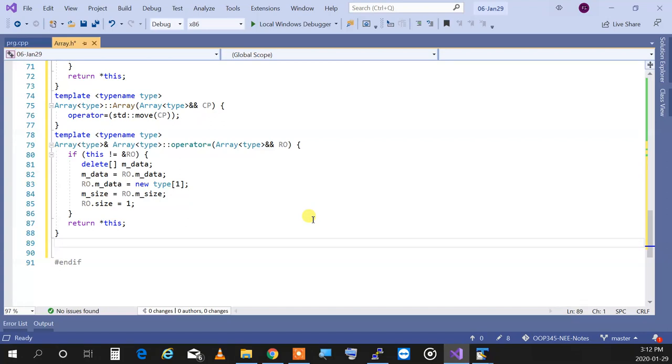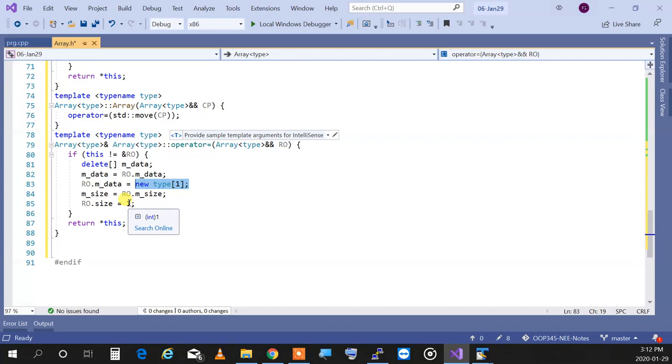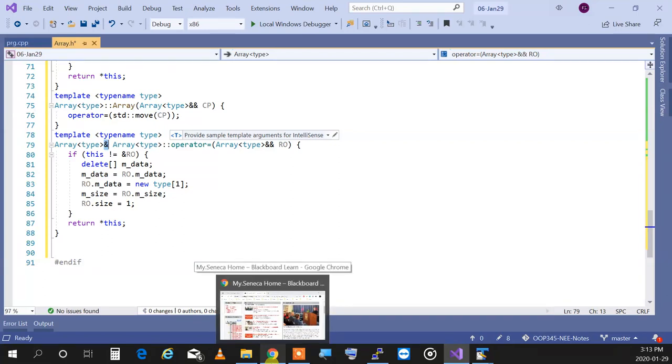element. It depends. Again, this is a good example to show you that the value of null is not always null. You have to set the one that you are moving to its default state, not always null. My default state, my safe empty state for my array is an array with one element. Therefore, I'm doing that. And then I'm going to set the size of my object to the size of the right operand and set the size of the right operand to 1. Then I'm returning myself.